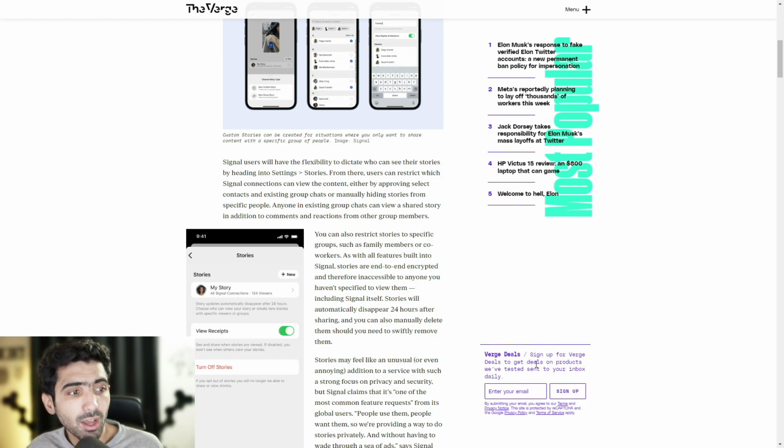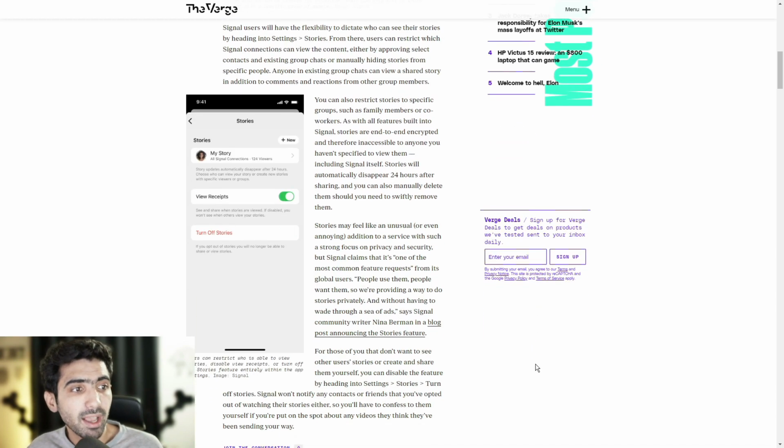Stories may feel like an unusual or even annoying addition to a service with such a strong focus on privacy and security, but Signal claims that it's, quote, one of the most common feature requests from its global users. Quote, people use them, people want them, so we're providing a way to do stories privately and without having to wade through a sea of ads. Says Signal community writer Nina Berman in a blog post announcing the stories feature.